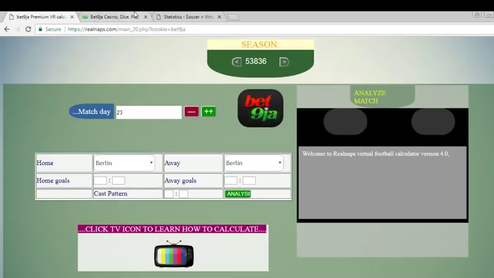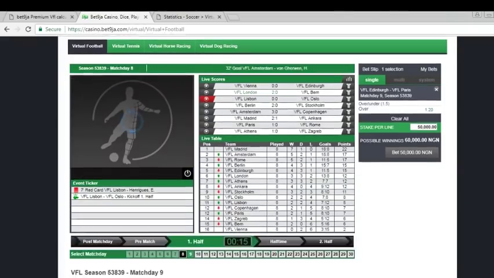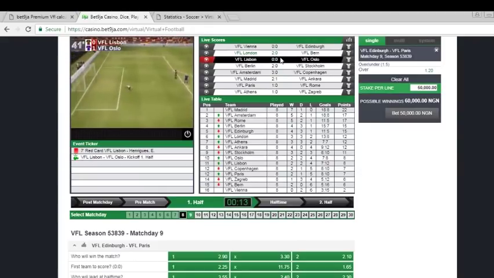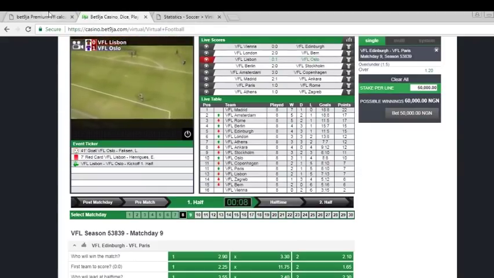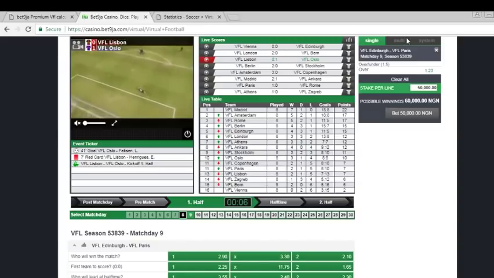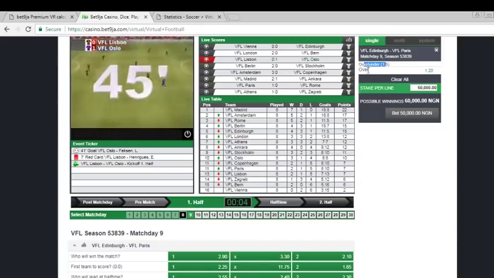Your season day number and your match day number should be correct. The one we calculated for has already played. They played 0-1 in the first half. The calculator told us under 3.5. So let us calculate for over 1.5 in our next match.